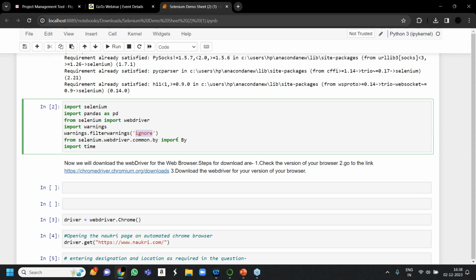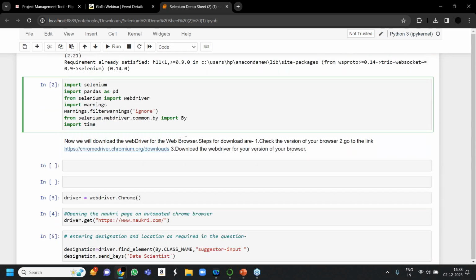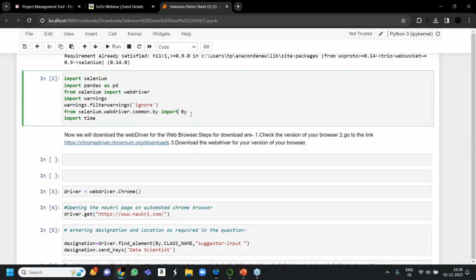Then from selenium.webdriver.common.by import By. This I'll tell you later. This is just for the syntax purpose. Okay. Then import time. Import time you can ignore. This is not for this session. Just understand time is used to delay any web page so that web page can be loaded completely or successfully. It will delay the time for some time. Okay. It will not jump to the next line of code. It will stop there for some time so that page can be loaded successfully.